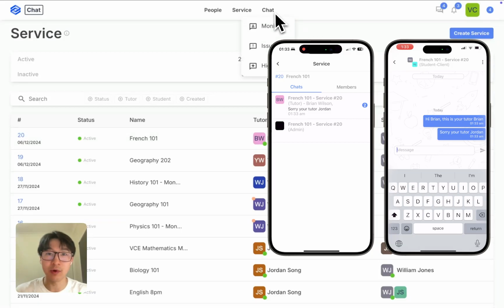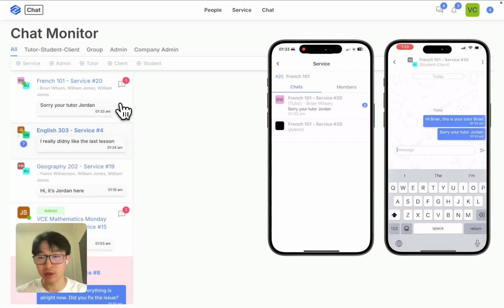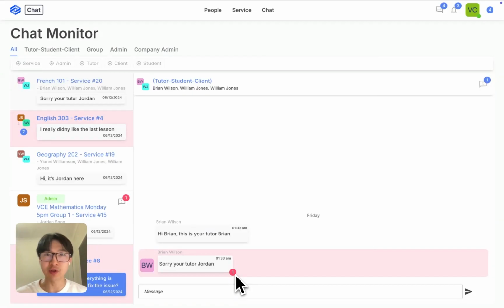Then if we go to chat monitor, we'll be able to see the conversation that was just happening. And look, here we can see the message has been flagged as a chat issue, most likely due to the negative connotation with the word sorry. Obviously, we can tell that the system is quite sensitive, and whether you want to dismiss this message or put it as a warning is up to the discretion of your company.